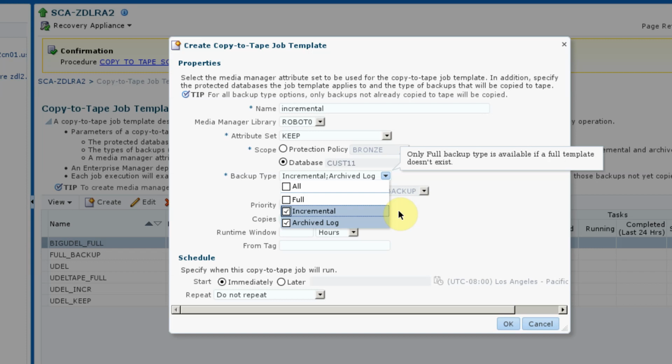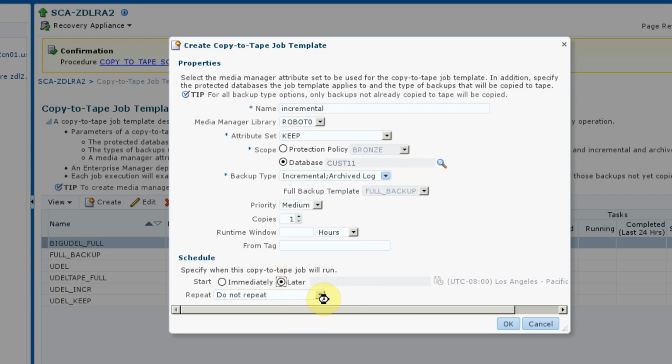So there is a way to schedule these, so I can schedule these later. On an ongoing basis, I can schedule my full backups to happen, say, Sunday night. I can schedule my incremental backups and archive logs to occur every other night of the week except for Saturday night. And then the schedule will continue to run and send over all the information to tape.